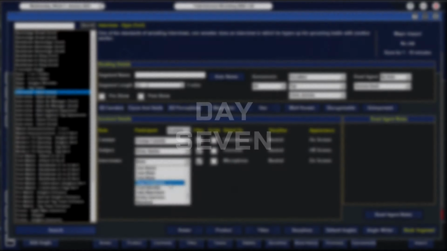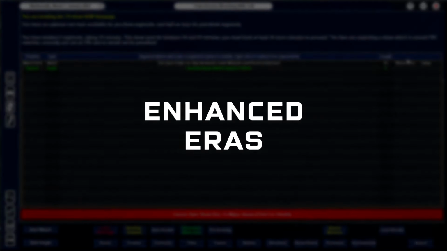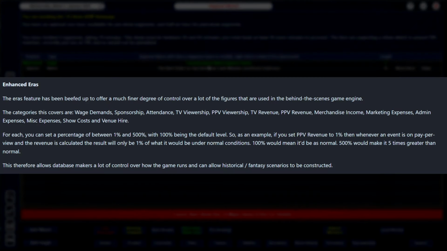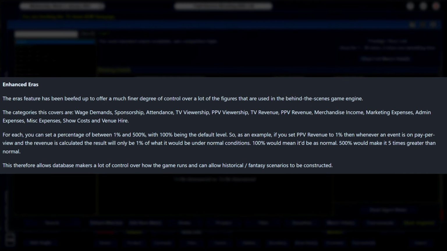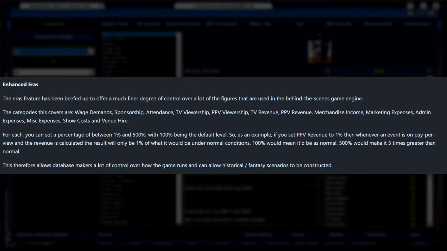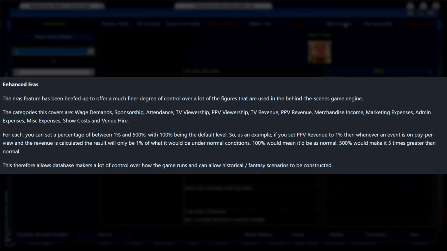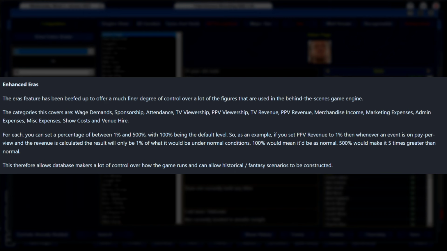Day 7 kicks us off with some more interesting features and additions to the game, expanding the eras function from TEW 2020. We have enhanced them now. According to Adam, the eras feature has been beefed up to offer a much finer degree of control over a lot of the figures that are used in the behind-the-scenes game engine.